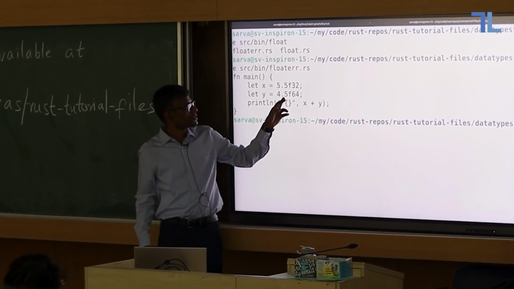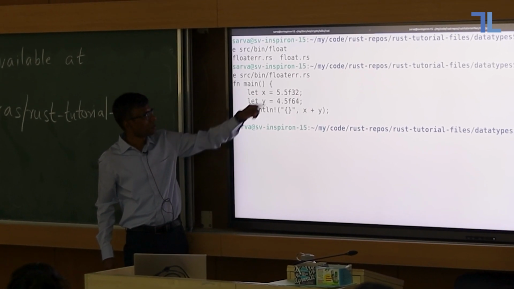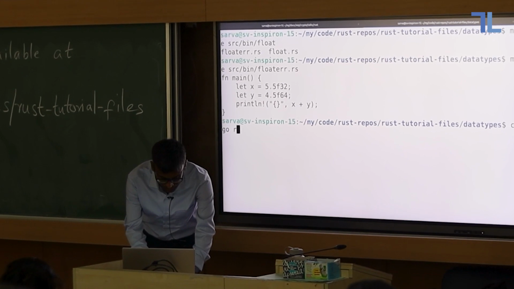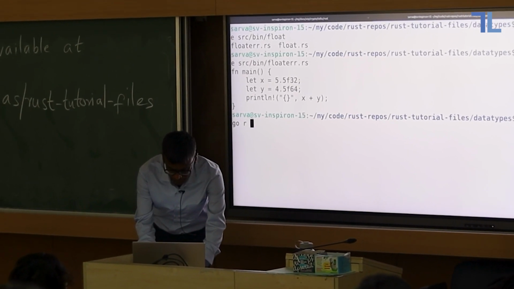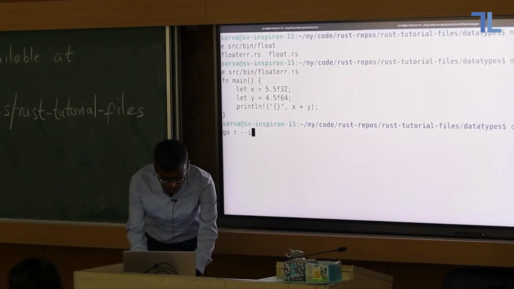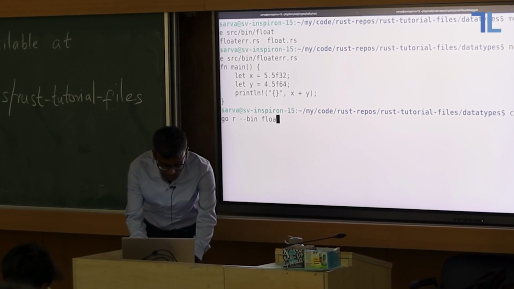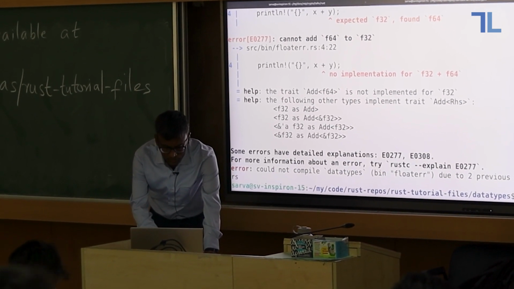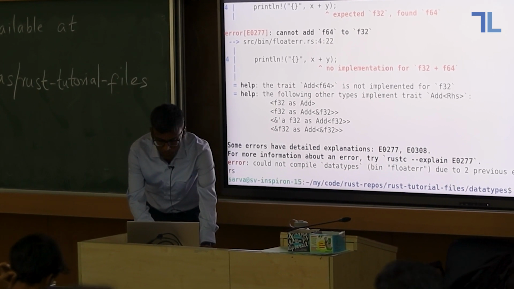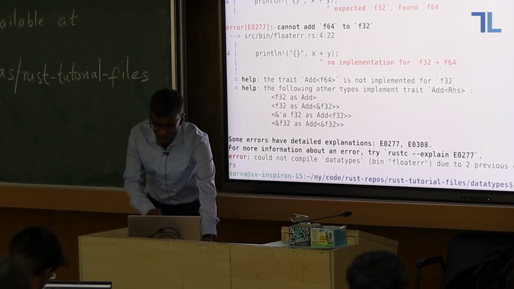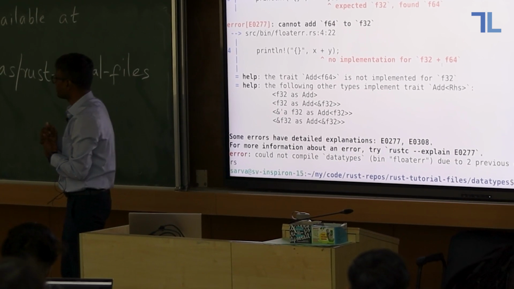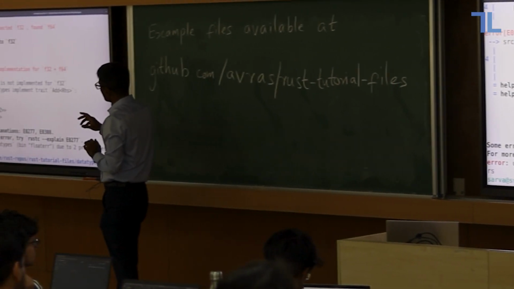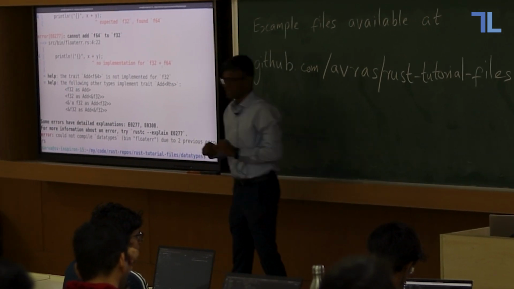So I have that program which I showed you in this float_err.rs. Let's see. Hopefully it doesn't complain again about the unused variable. So it says that there is an error. It says that there is no implementation of f32 plus f64. So they are mismatched types. Rust has not defined the addition between these two objects. So that's why it's failing.